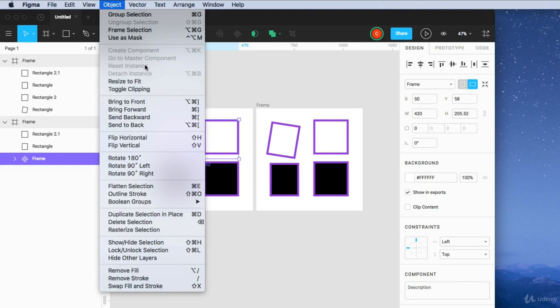Now you have some other object settings, so you can resize an object to fit inside of a frame. And you can toggle some object clipping to clip and be masked behind another object or not. These options here allow you to bring objects back and forth in the layering scheme.